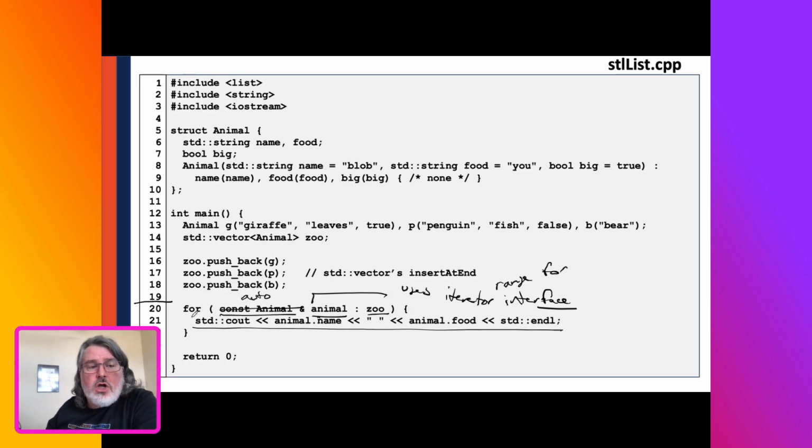Can I do const auto? You can, I believe, do const auto. I don't care. Yep. But the iterator interface will still go through all the elements in them. Auto allows you to determine the type of a variable by how you initialize it.